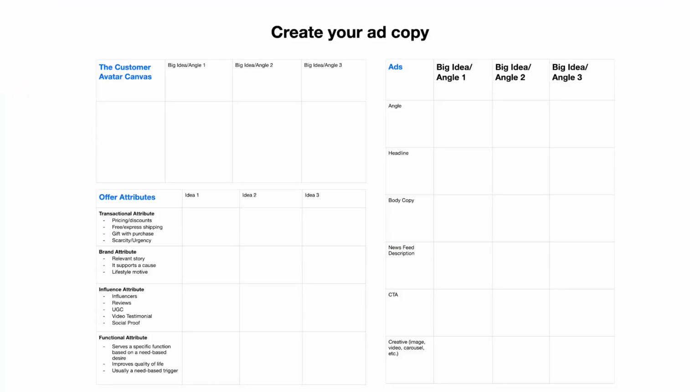And in the next part on that same worksheet, you flushed out all of your different offer attributes. So you could see on the left here, you have your big ideas from the customer avatar canvas. You have all of your offer attributes listed here in the bottom section. But now in the same worksheet, you're going to see a section all about how to create Facebook ads.